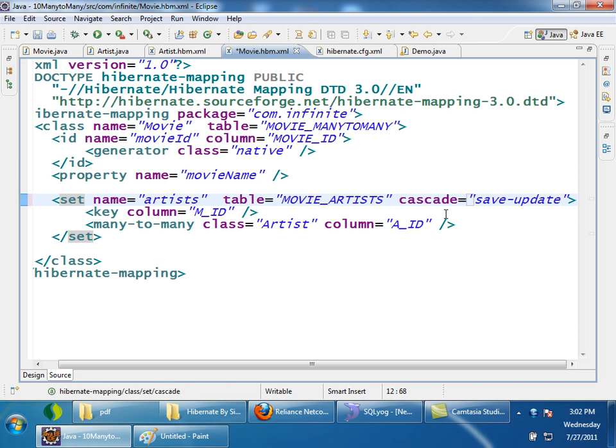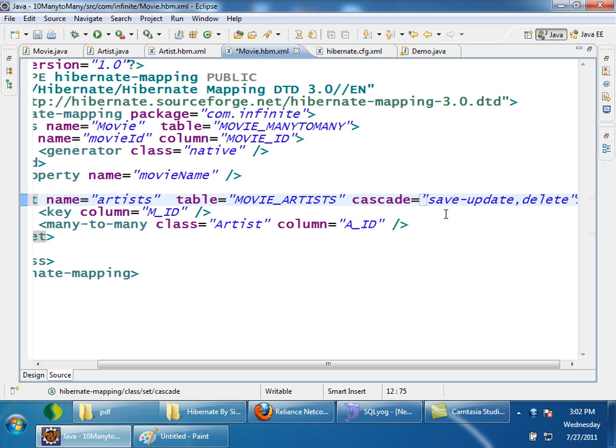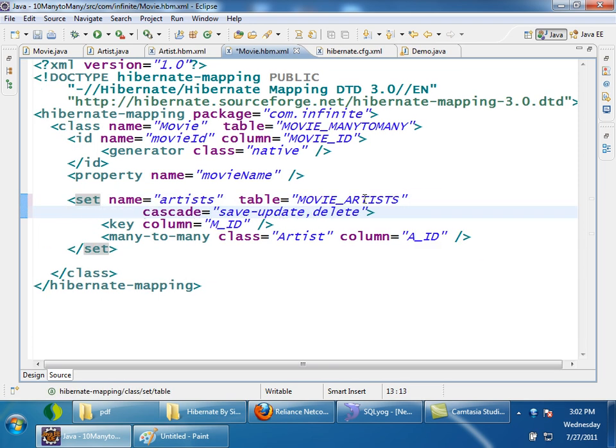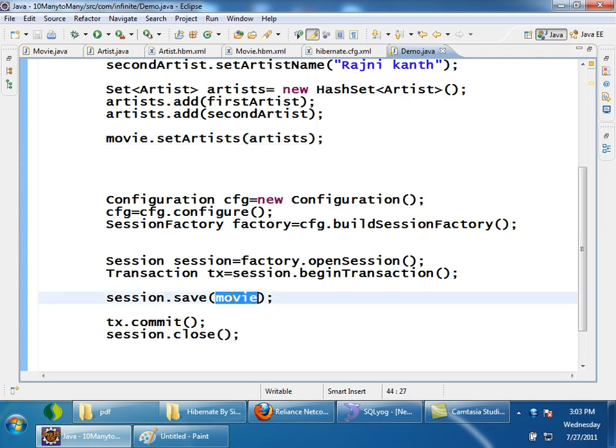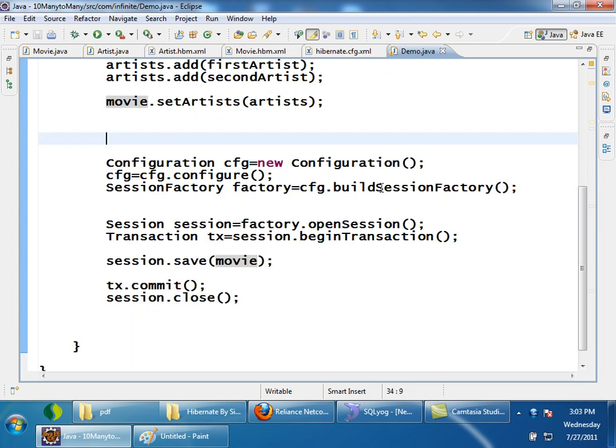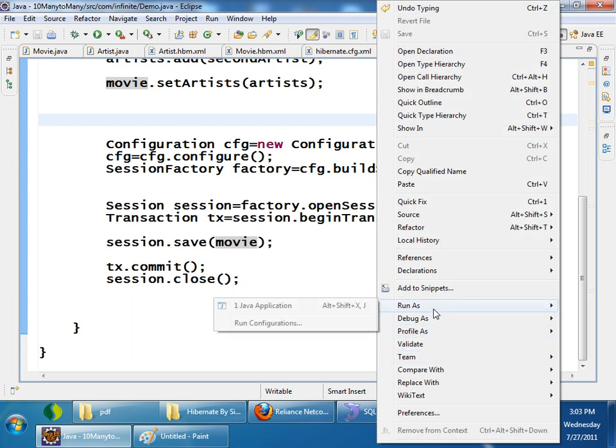And if I delete a movie, all the artists also should be deleted. If I want that, comma, delete. You can configure according to your usage whether delete is required or not. It is not good to delete artists when a movie is deleted, right? In that case, you can just use save-update. Now, if I save the movie, I am expecting the movie and all the artists to be saved. Let us see.